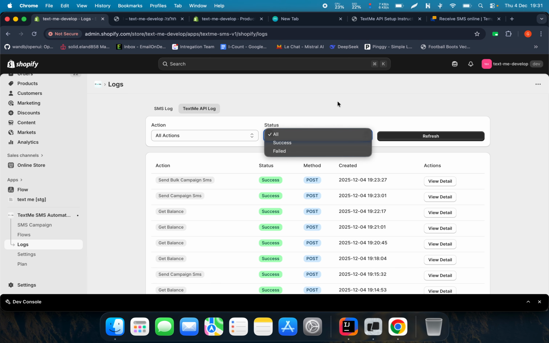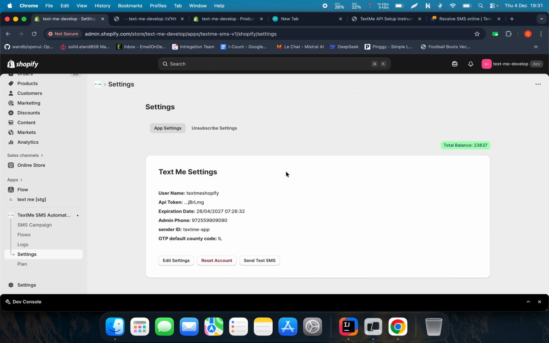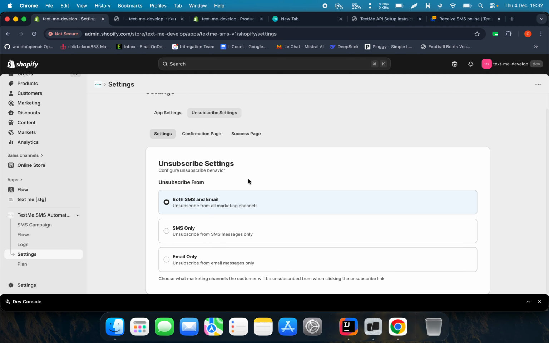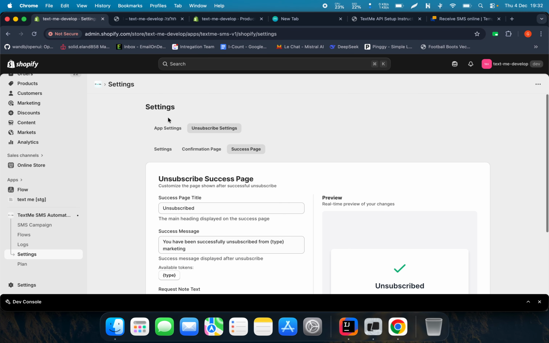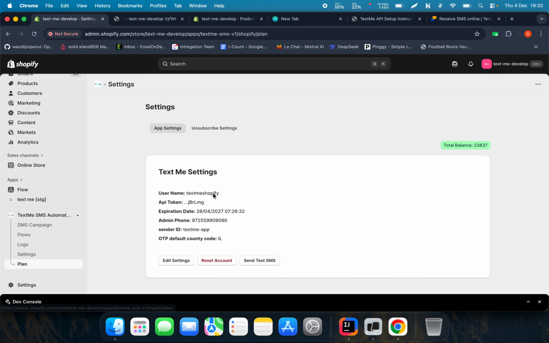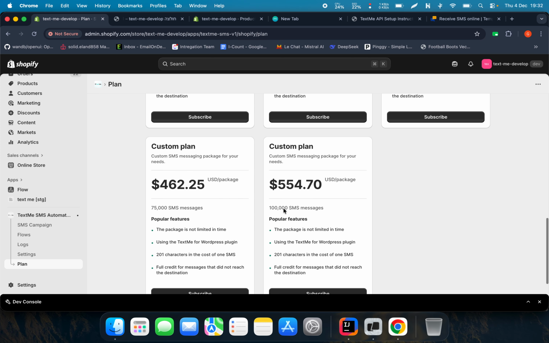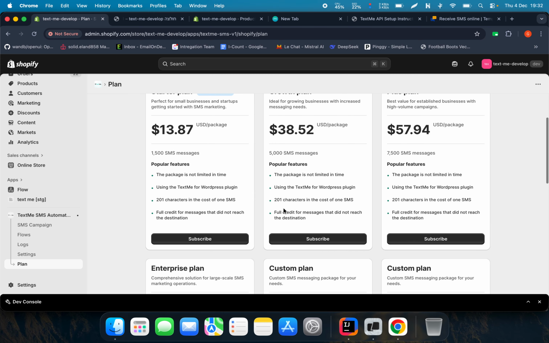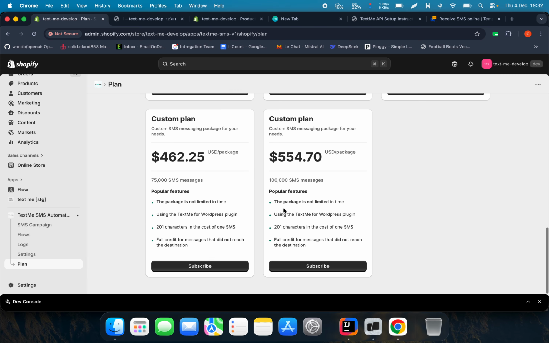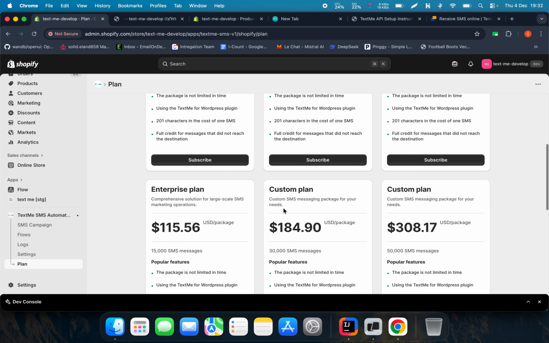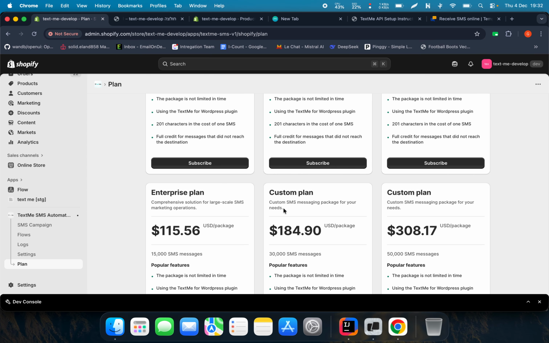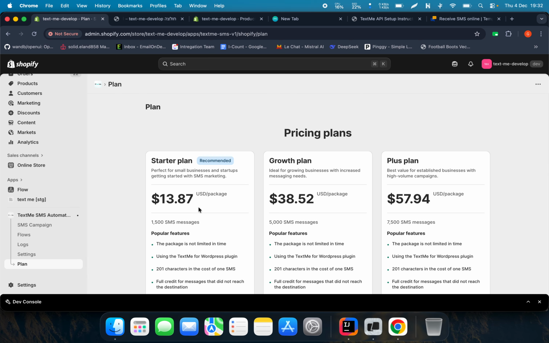You can also filter by the status. In the settings section you can see your API details, and also the unsubscribe settings, like the confirmation phrase and success phrase. We also have the plan section here, with a variety of plans: starter plan, growth plan, plus, enterprise, and custom. You can choose or subscribe to whichever plan is suitable for your store, and you can start your SMS automation from now.